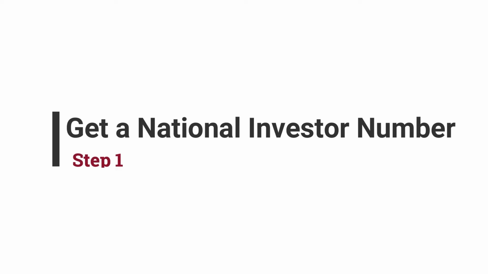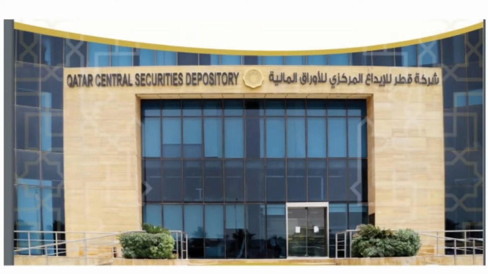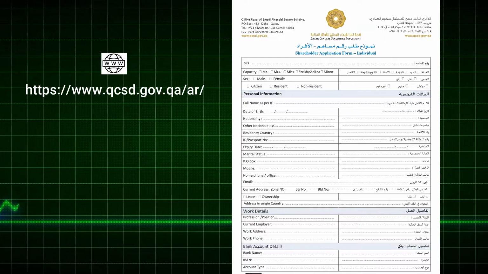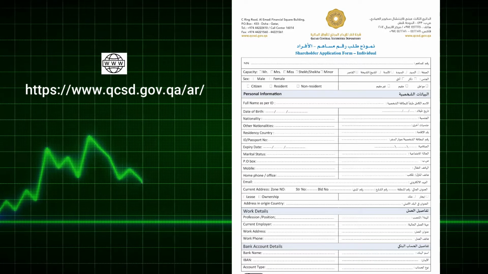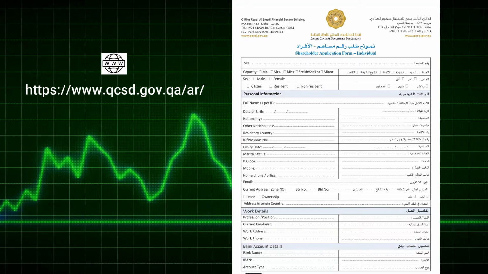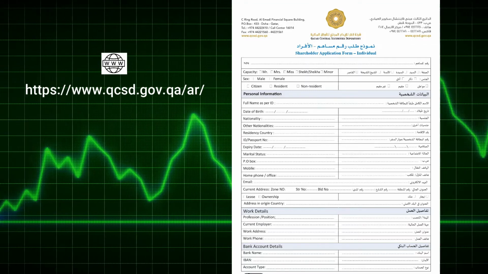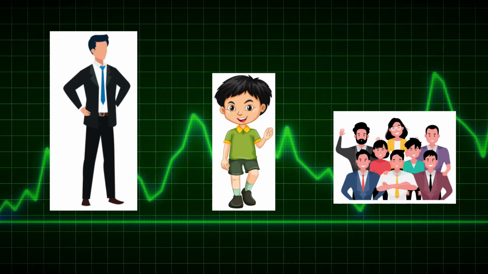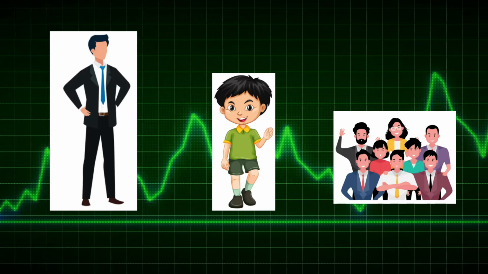Step 1 is to get a national investor number. So the first requirement is to get registered with QCSD, which is Qatar Central Securities Depository. At QCSD, you have to fill a new shareholder application form. You can download this form from their website. They have forms for different categories like individual, minor, companies, and custodians.